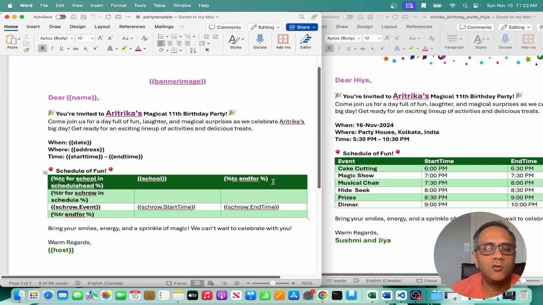You see there are 2 for loops. One for loop on top for these 3 columns. These columns will be dynamically generated with this for loop. Here is another for loop which is for the rows of this table. The rows also will be dynamically generated.